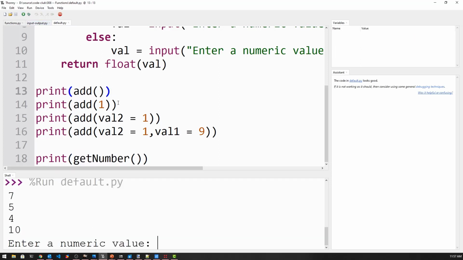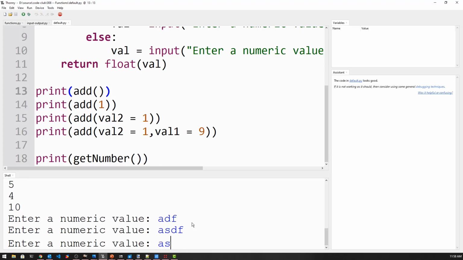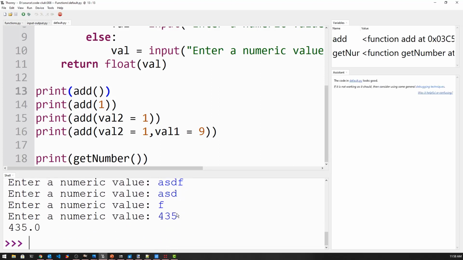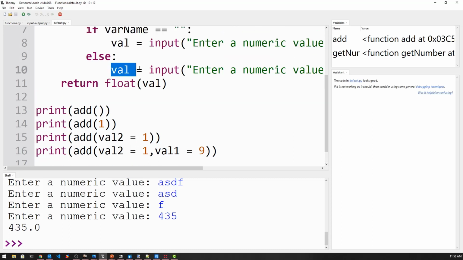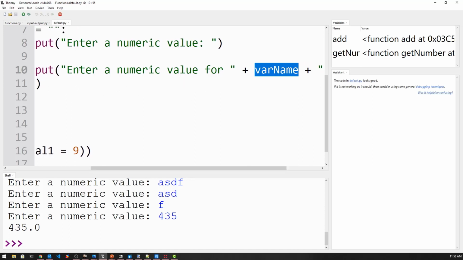So let's call that, and it's going to say enter numeric value. So it's inside of this code block right here. And again, it's not going to let me enter anything until I enter in something that's numeric. 435 is numeric. And so that's why I can call that same function. If I was to pass in a var name, it would simply go into this else, and it would get some variable name, and then put it right there. And then it would display this prompt rather than that prompt right there.